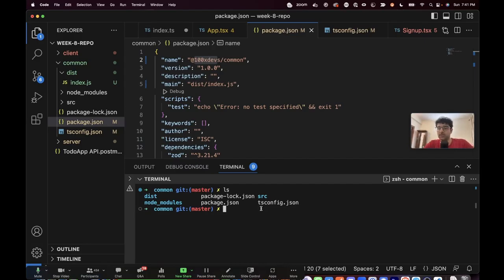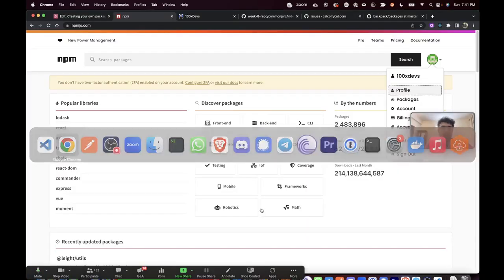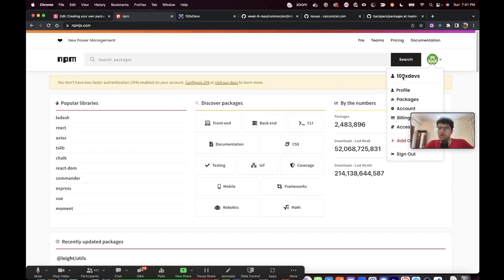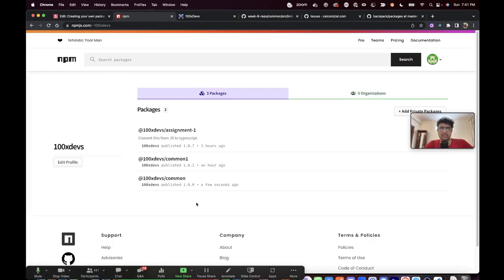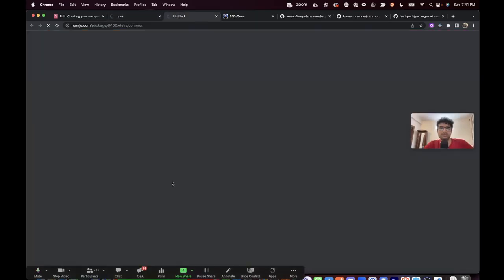Just to make sure that your package is actually published to npm, what you can do is go to your browser, maybe go to your profile here, and you can see all the packages that you've published. Specifically, this is the one that I just published. As you can see, it says a few seconds ago, 100x devs / common was published.